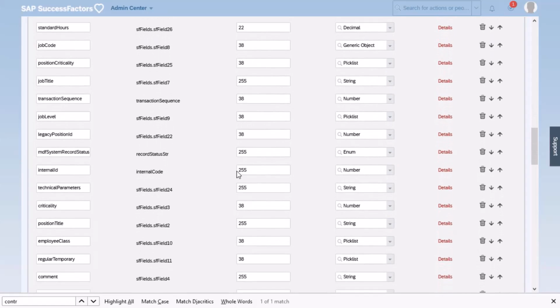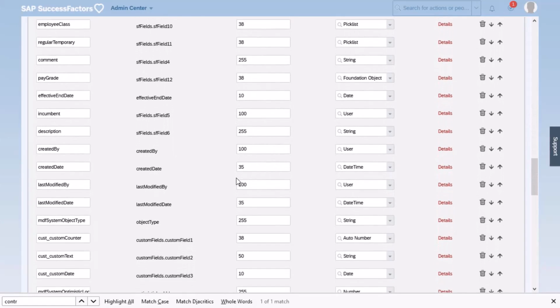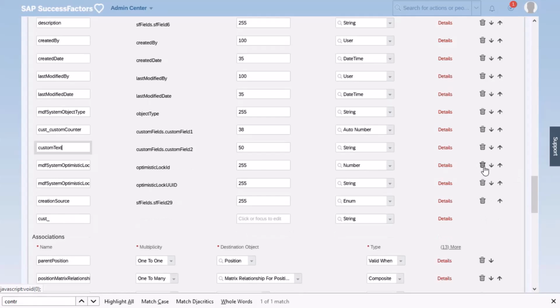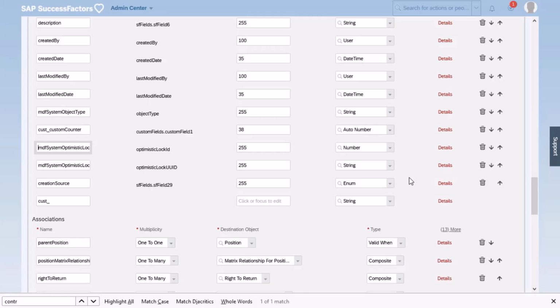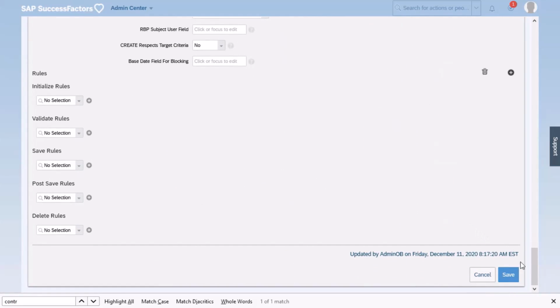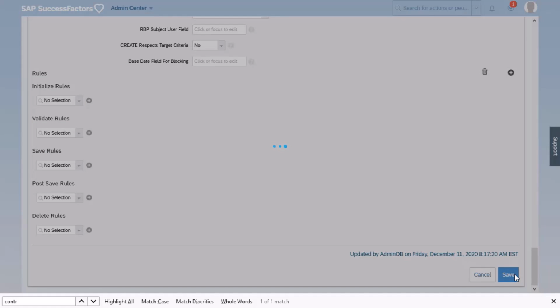One more change that I wanted to make was to delete custom fields that I could see at the bottom. I could see a custom text, I could see a custom date. I know that those fields are custom fields because there is the prefix underscore, underscore, and then the name. So to delete a custom field, I'm simply going to click on the trash icon. So maybe I could also delete the text in addition to the date, and then I'm going to scroll all the way down to the bottom of the page to click Save.